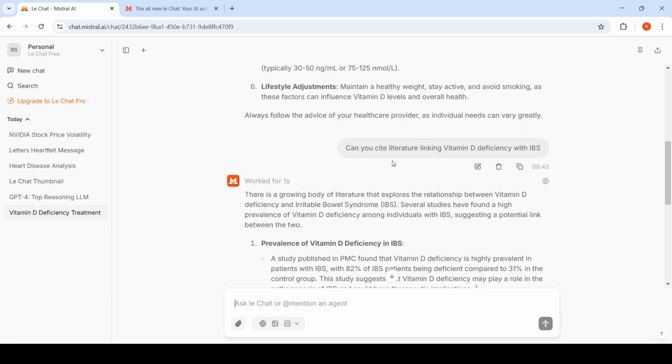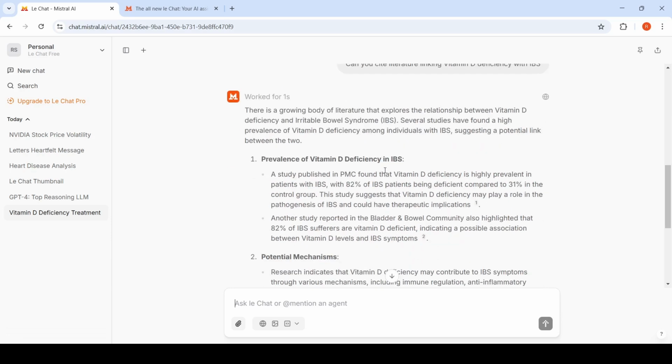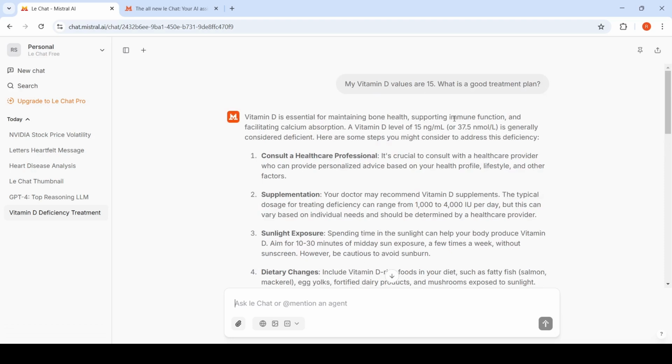Right. Then I said, can you cite literature linking vitamin D with another condition called IBS? So here it is actually doing it and it is giving the citations. I don't know why the default behavior is that the citations are not given over here. I was expecting citations. I was expecting some web search to happen. It didn't do it. It kind of did some internal analysis and it gave it. Okay. So I would have wanted some kind of final control over here.